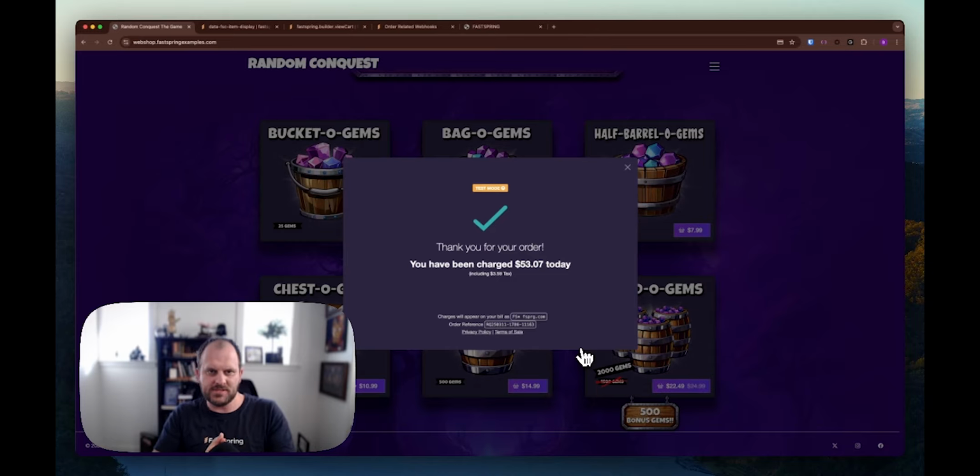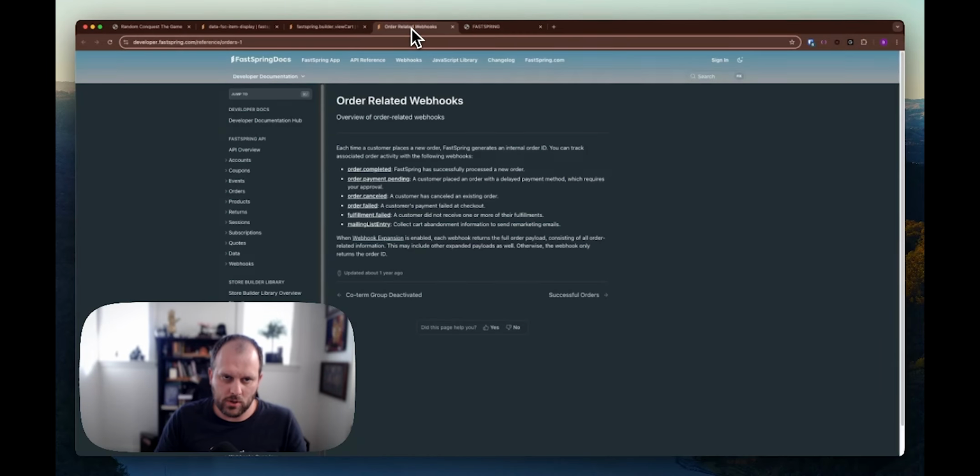What then happens is we send you, using our order-related webhooks, the completion of that. We can also tell you if there's a payment pending, or if an order has failed, or if an order was canceled. You then can consume those webhooks and use that with your backend to fulfill product directly to your player's game.